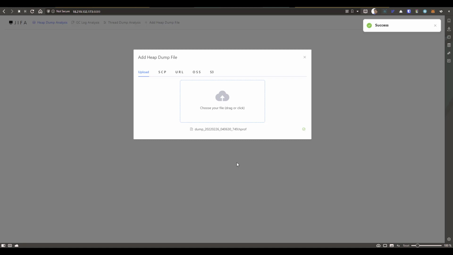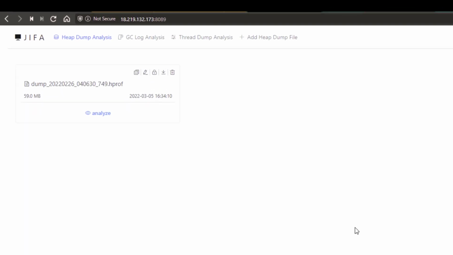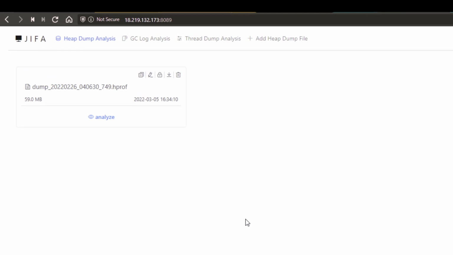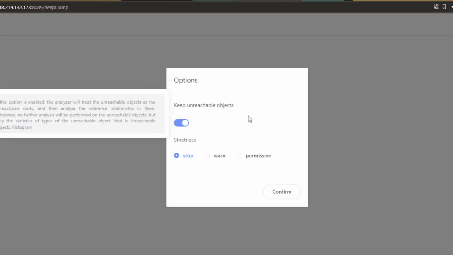Okay, now the upload is complete, and on your home page you can see the entry. Here there are various options like copy file name, rename, set file as shared, download, and delete. To begin your analysis, you have to click on this analysis button, and this will display the options.